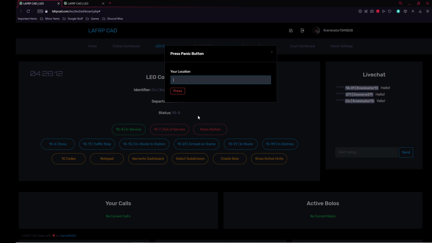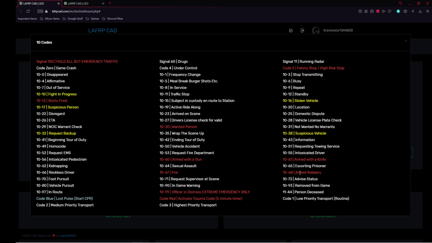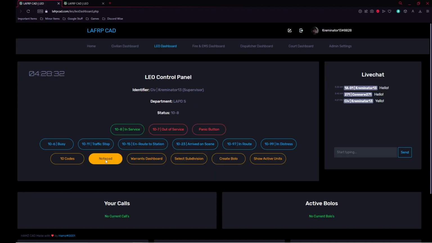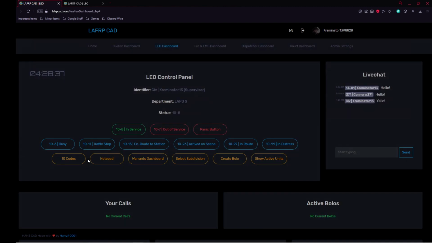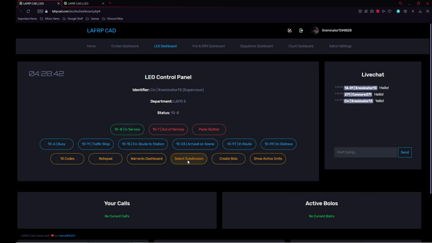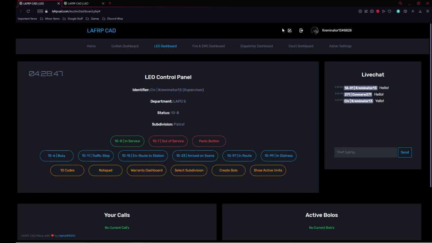You can choose your status. You can look at our 10 codes, which are currently not updated in this tutorial, but will probably be after you go on CAD. There's a warrants dashboard to see if anyone has outstanding warrants. There's a notepad. You can do close. You open it, it's there. You can select your subdivision. It will pull up right there.